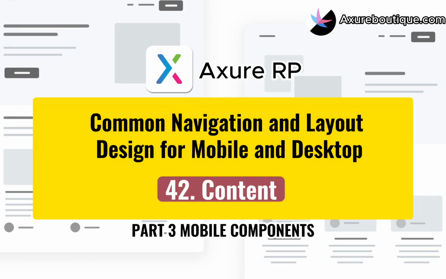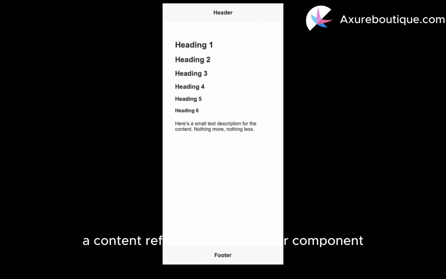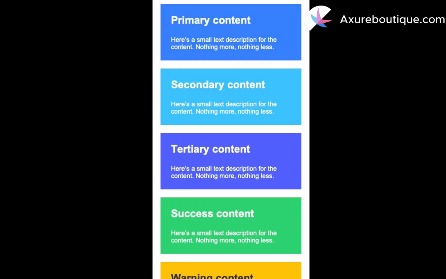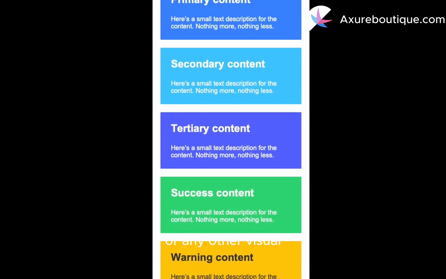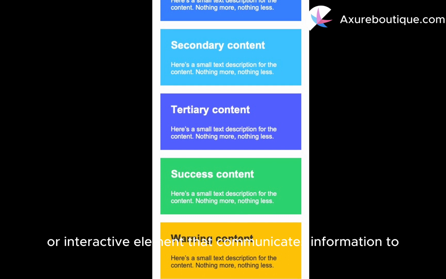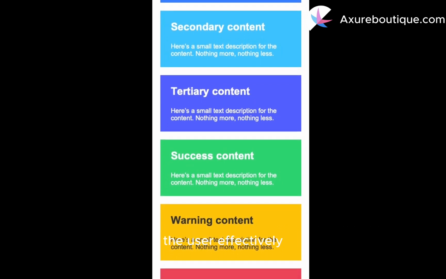Hello, I am Johnson. Today, let's learn how to create the content. A content refers to an element or component used to display and present the main information or material on a web page or application. It can be a paragraph, text block, image, or any other visual or interactive element that communicates information to the user effectively.